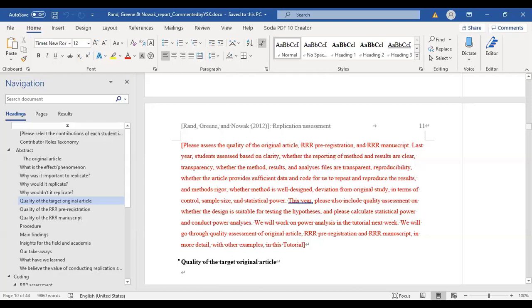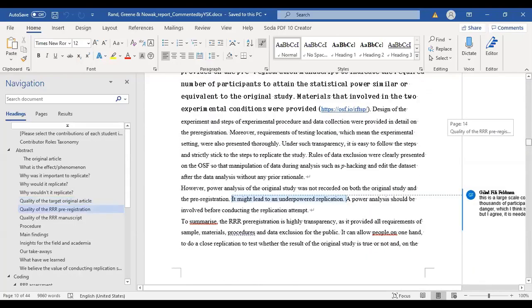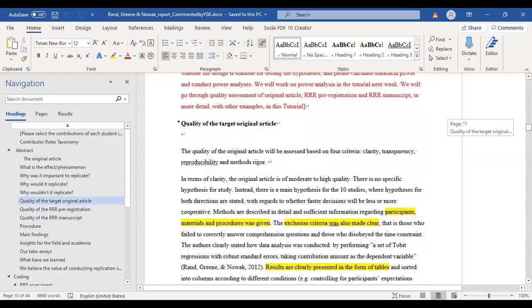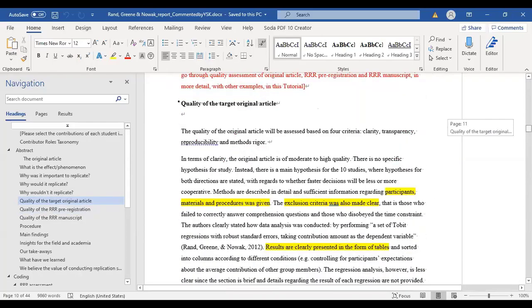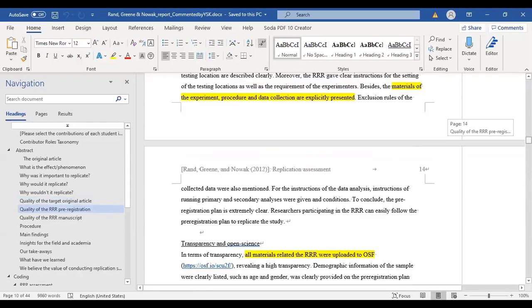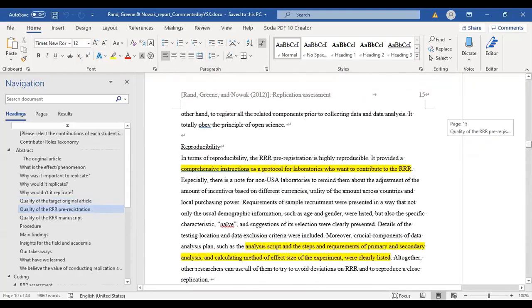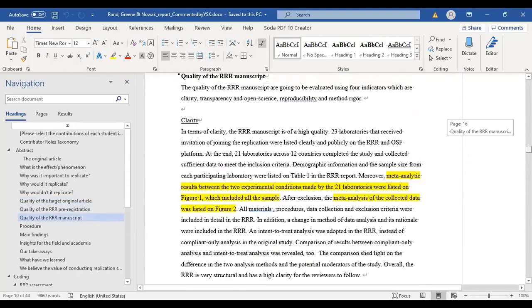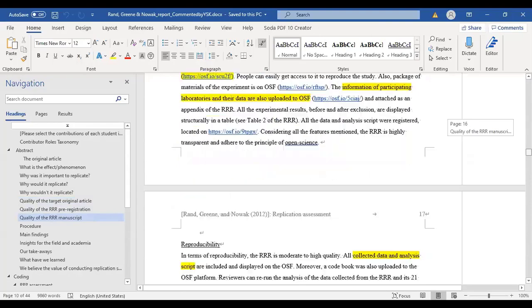We will go through courses assessment of the original article, RR pre-registration, our manuscripts in more detail with other samples in this tutorial. As you can see, first, quality of the target original article, quality of the RR pre-registration or Registered Report stage 1, and third, quality of the RR manuscripts.